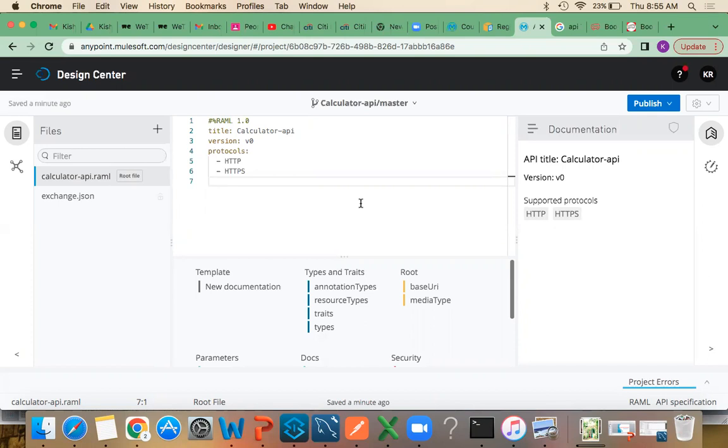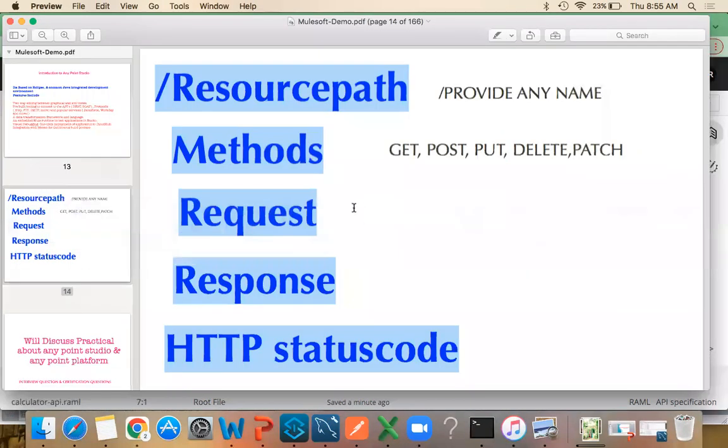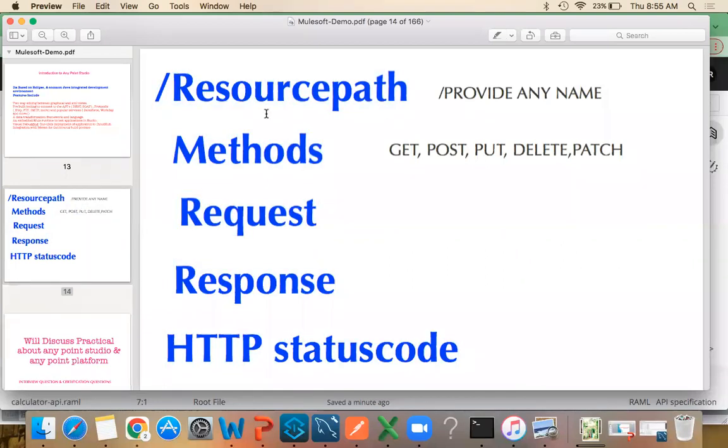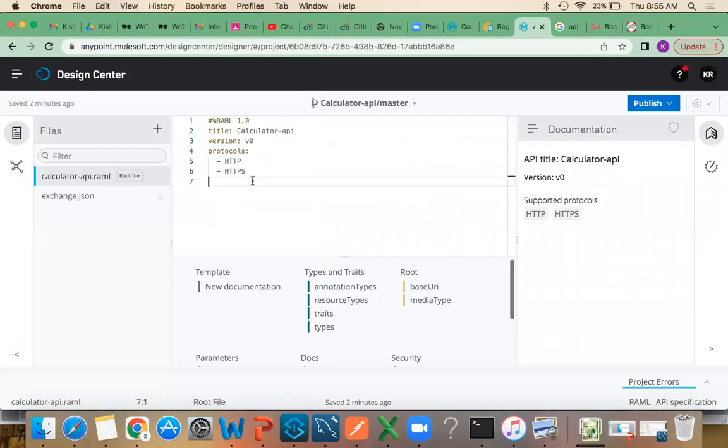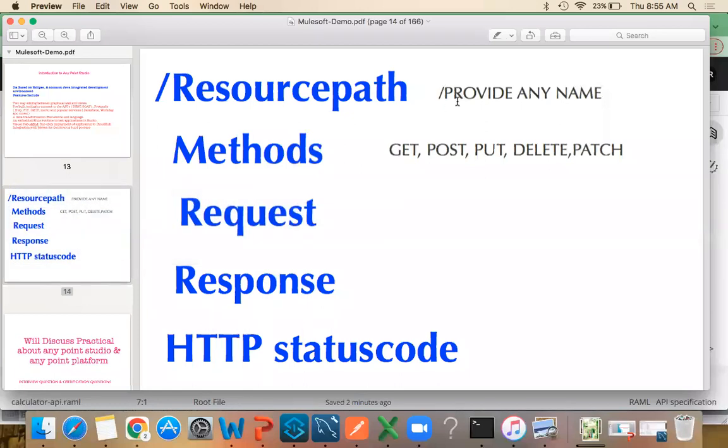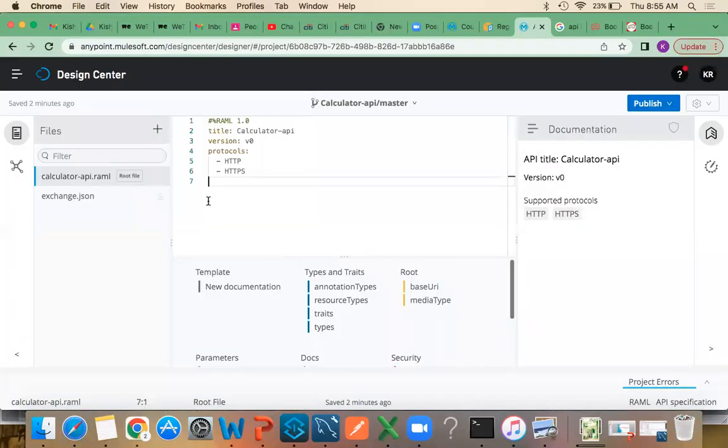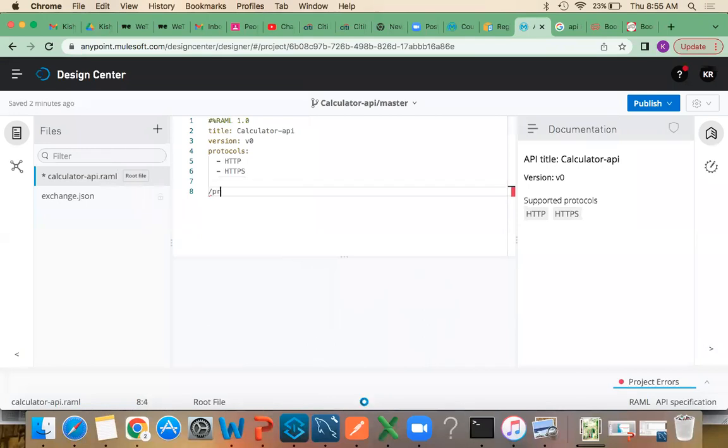So if you want to construct any kind of API, we need these 5 things: resource path, method, request, response, status code. So what do you mean by resource path? Resource path is nothing but just like a name. You can provide any kind of name. So how to write this resource path? Slash, then provide a name. Let me provide addition. So this is also one of the names. See, the moment I wrote addition, automatically it got printed over here.